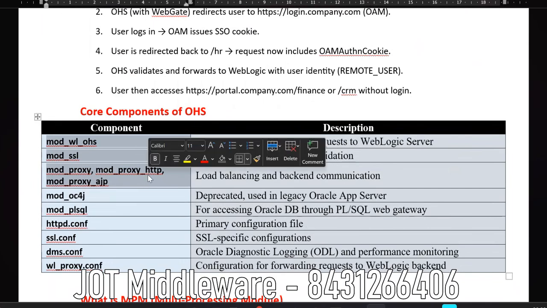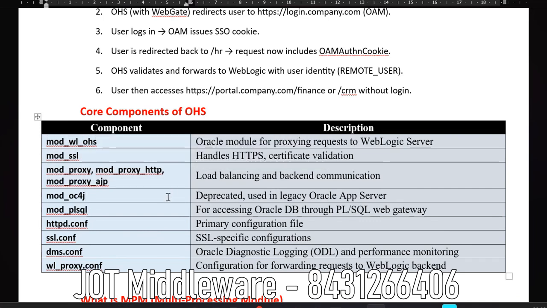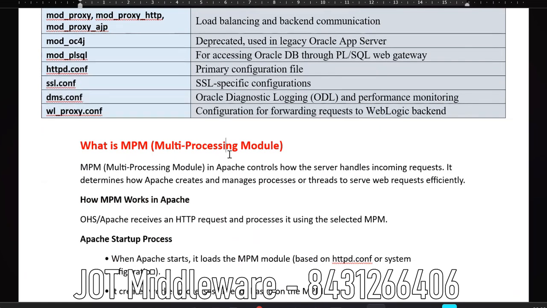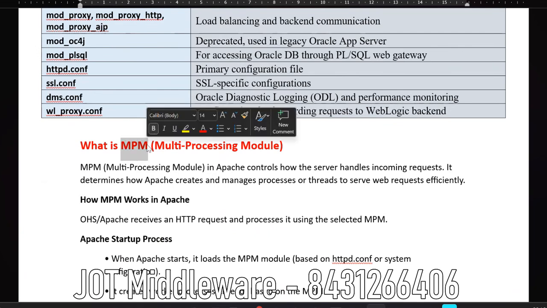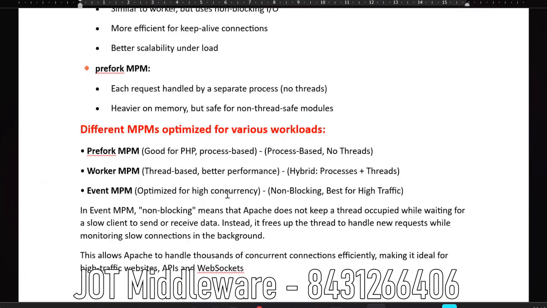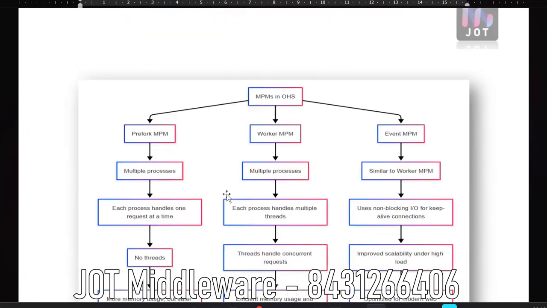And we will understand the core components like the modules. Apache works on a modular architecture, so whatever modules are required, you can load only those modules. You can restrict the modules that you are not using in order to reduce the burden on the Apache engine. We'll also cover a few configuration files and how exactly the Apache engine works. It uses MPM, and we'll understand the different types of MPMs and when to use which MPM.